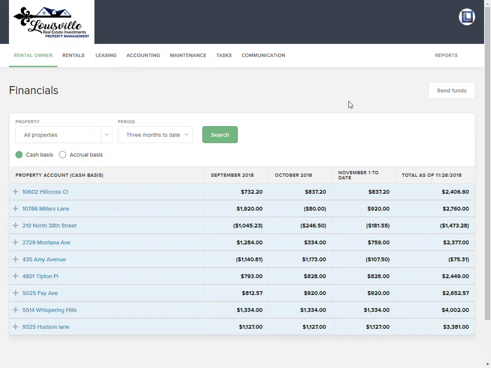Once you're logged in and you have access, this is the screen that you'll come to first. It's the Rental Owner Financials tab, which is here. You'll want to go over to the Reports section.